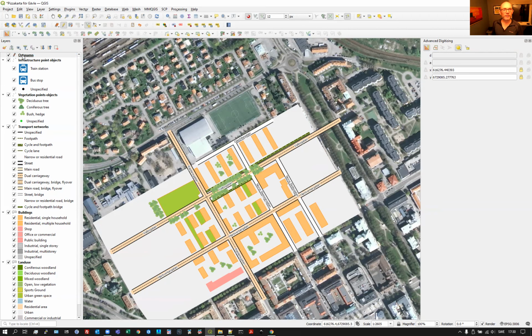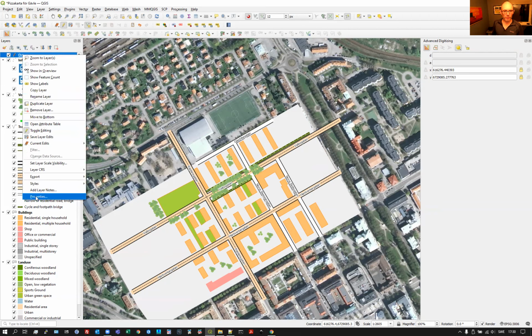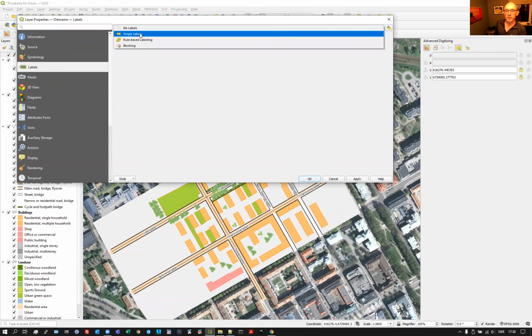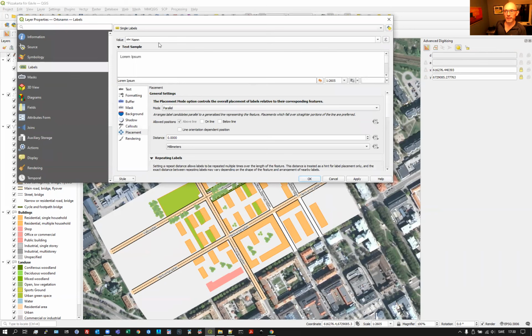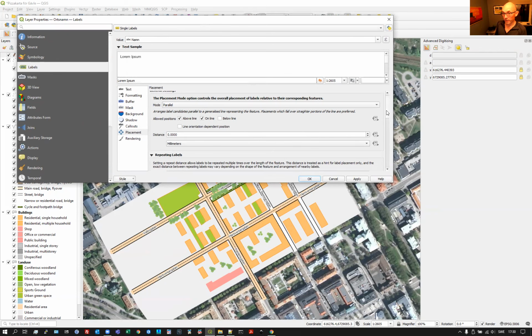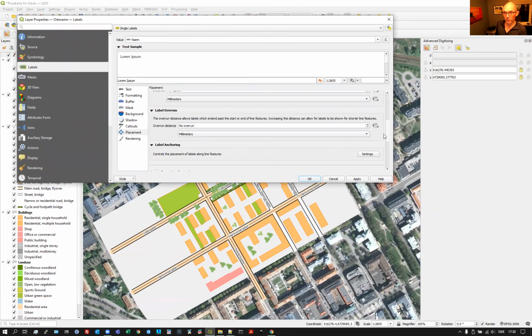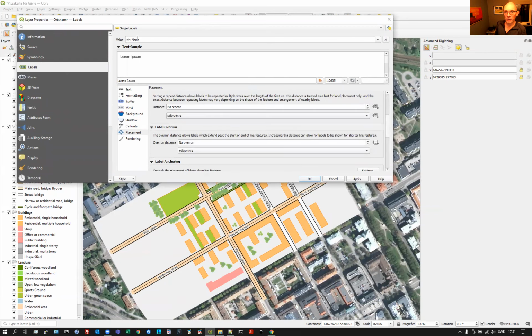So we then go back here and we go to properties. Now the simplest thing would be labels, just the single label, and whatever it says in name, that's what we're going to use. And it's going to be parallel. We can have it on the line, above the line, or below the line. It doesn't matter if we don't see the line. The distance from it doesn't matter either because we're not going to see the line. No repeats. We don't need repeats. And the overrun we'll take care of ourselves. So that's going to do that.